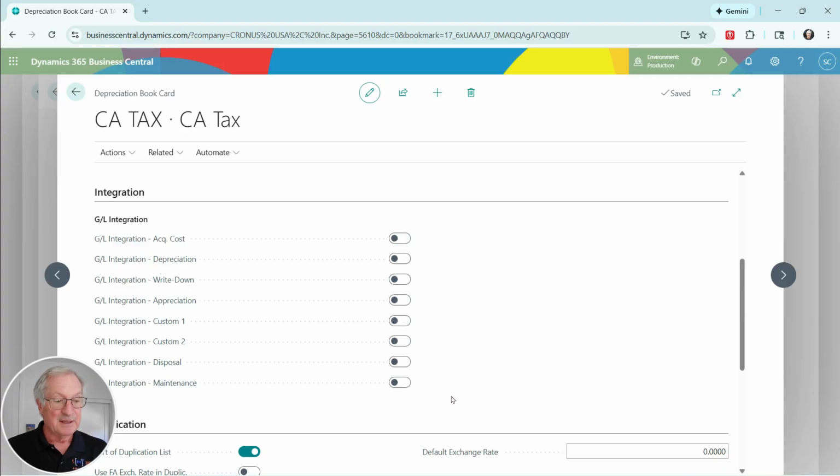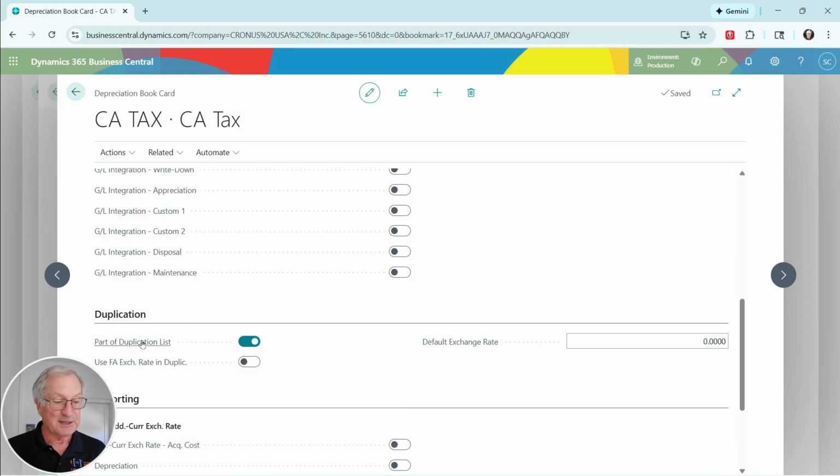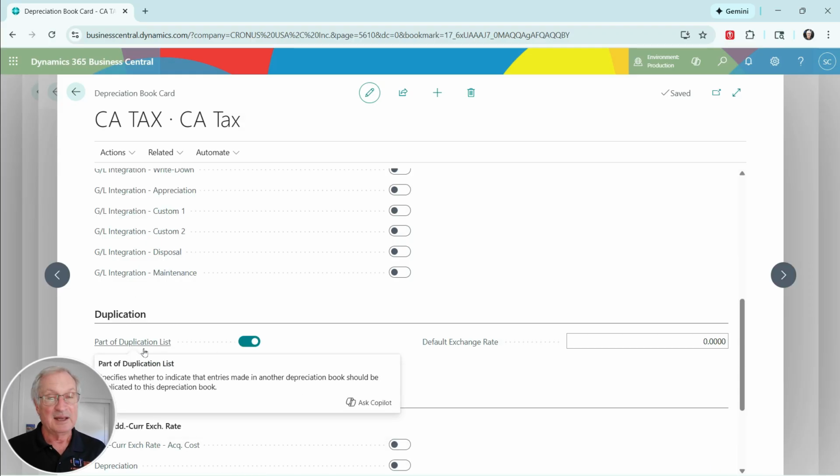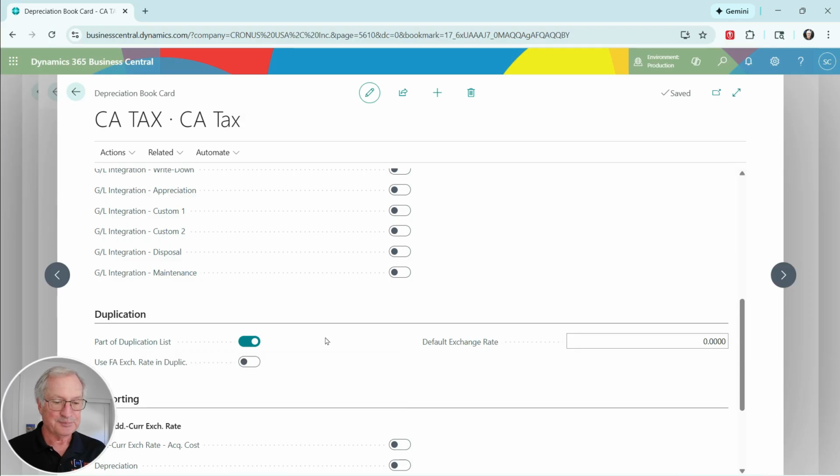You can see that. So any transaction that I do in this book or the federal income tax book, we're not going to create journal ledger entries, which is what you want. You don't want multiple GL entries for the same transaction. And also, I've got this set up as part of the duplication list. The duplication list will come in a little later when we look at how to make this process a little easier. So right now, I've got all my tax books part of the duplication list.